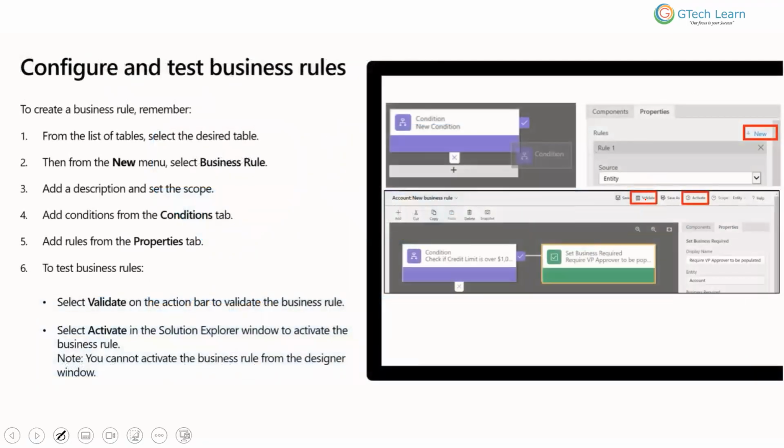The next thing, talking about how to configure and test the business rule. So here is the process. You can go to the table in which you want to create a business rule. Then you go for the new button first of all, and select that you want to create a business rule. After that, you need to specify the name and the description for that scope. Then you need to specify what condition you want to add. You can specify what properties are going to be added under that condition that needs to be checked.